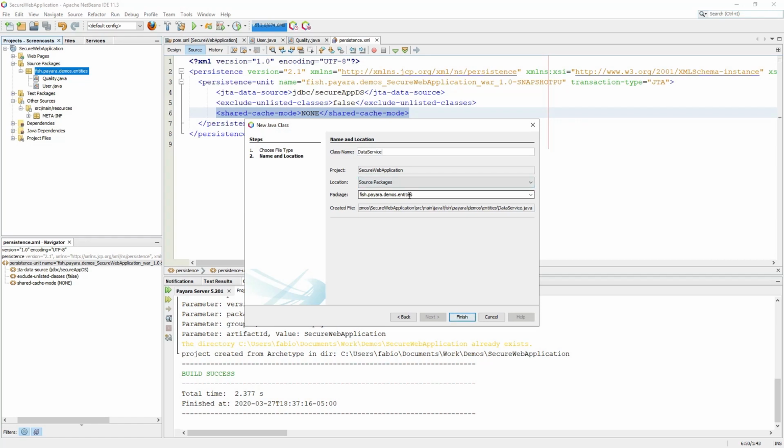It will be located in the fish demo services package.